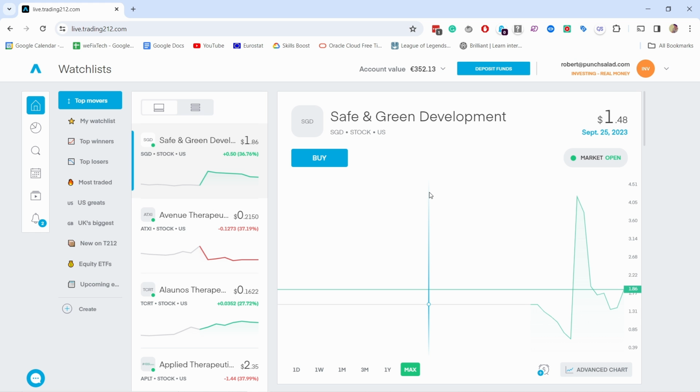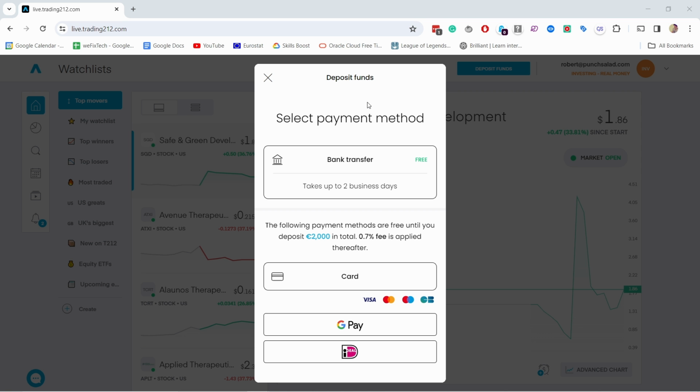Okay, since we got this out of the way, let's deposit some money. So click here, deposit funds. So you have a few ways to pay for this. You have bank transfer, which is always free. And then you have cards, iDEAL in Netherlands, also Google Pay or Apple Pay if you're using an Apple device.